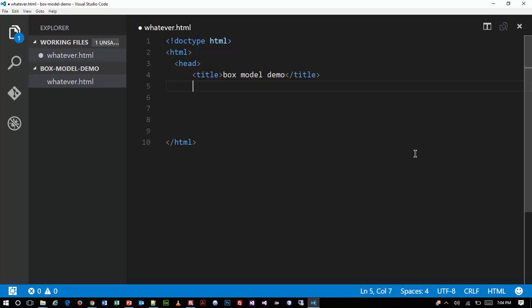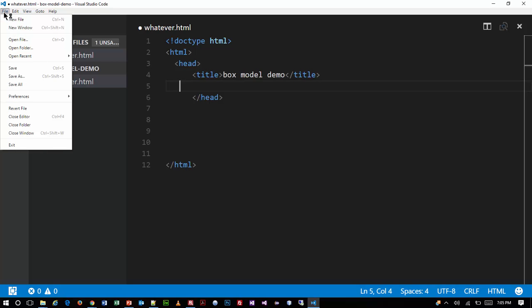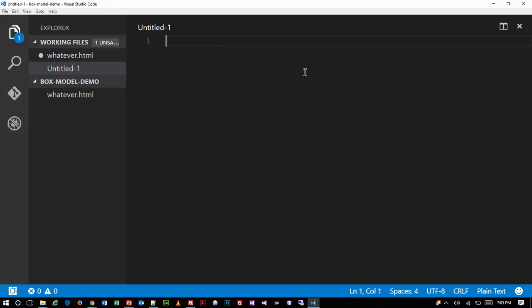We should probably create a style sheet too, I think, right? Yeah, somebody's saying it out loud. I can hear you. But we need a file to link to first. So I'm going to go ahead and create a new file. And once again, I'm going to save it right away.